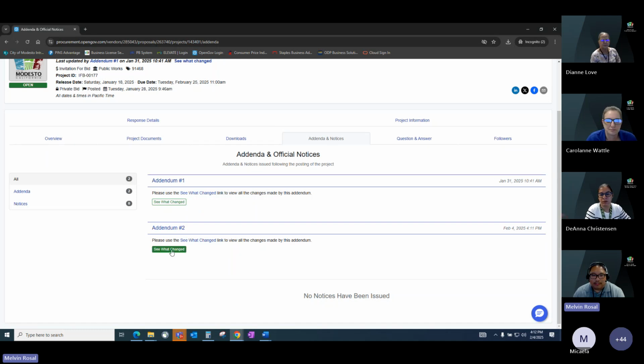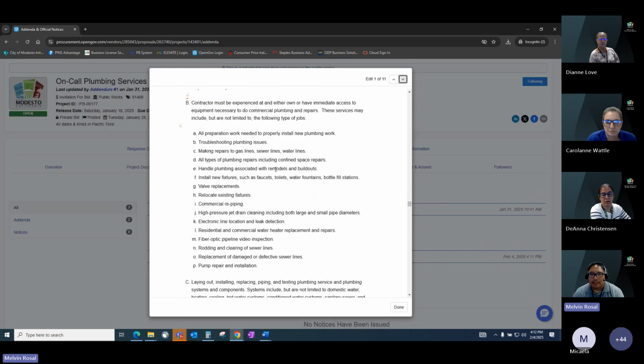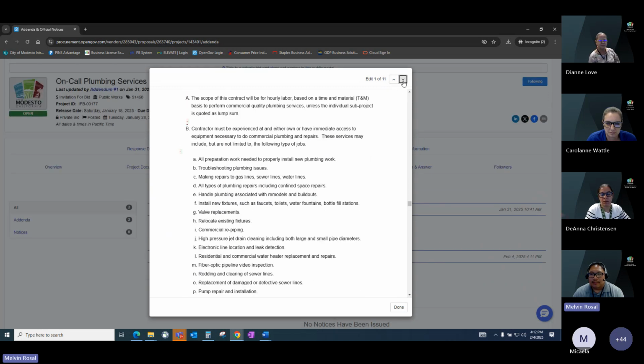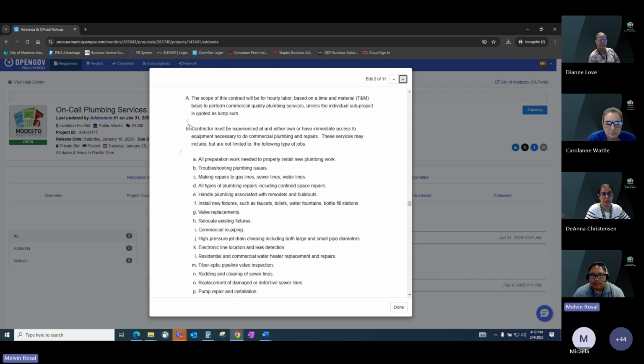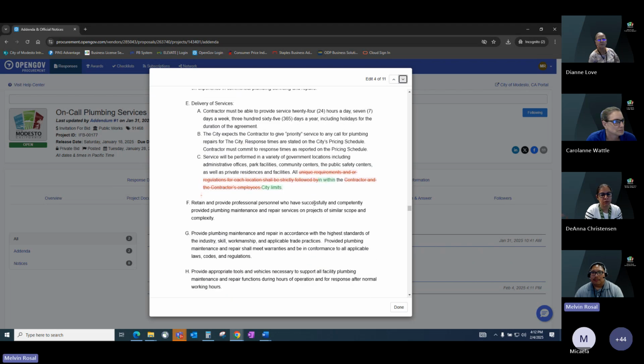Once you click on it, you can see what's changed. When you take a look at this, you'll see on the top here, 11 edits have been made. You can utilize this scroll button here, which brings you down to the edits. Any red indication, strike throughs, indicates a removal. Any green is an addition to the document. You'll see this specifically where we modified the delivery services here. We line struck this particular language, and then we added additional language to it as well.